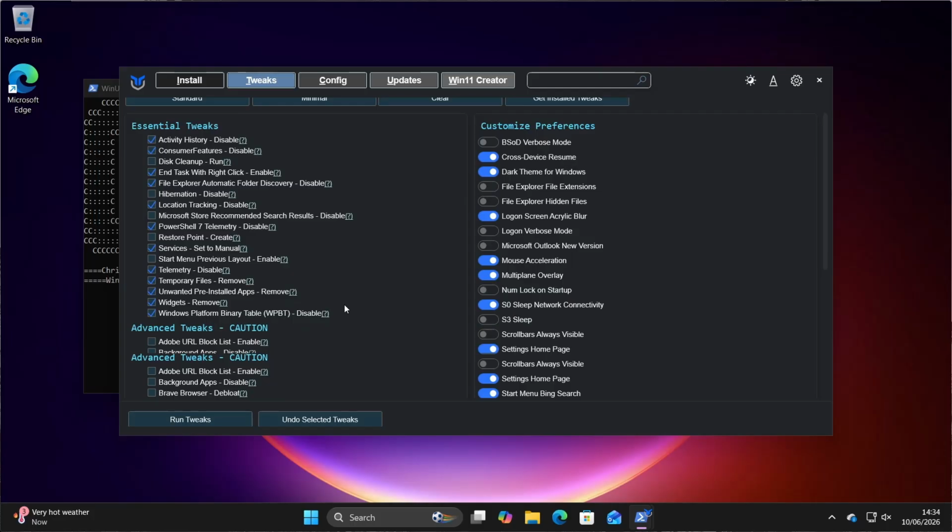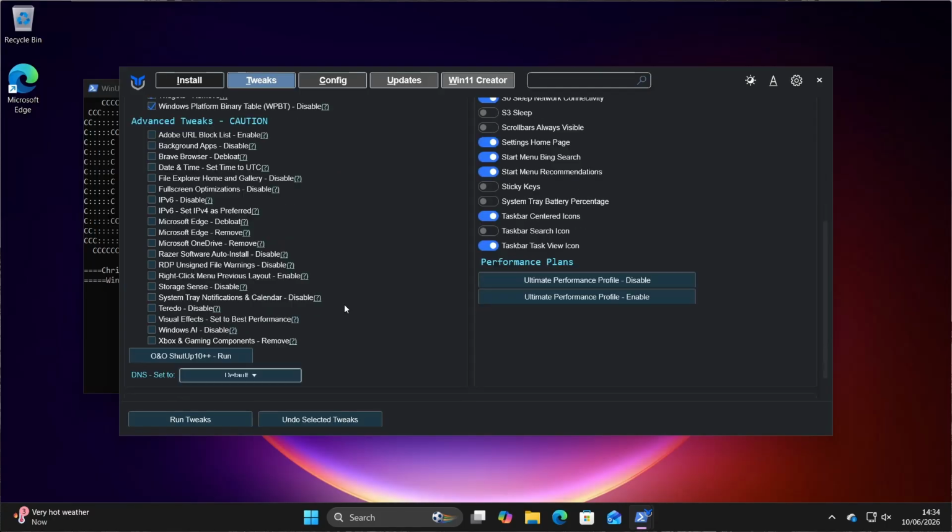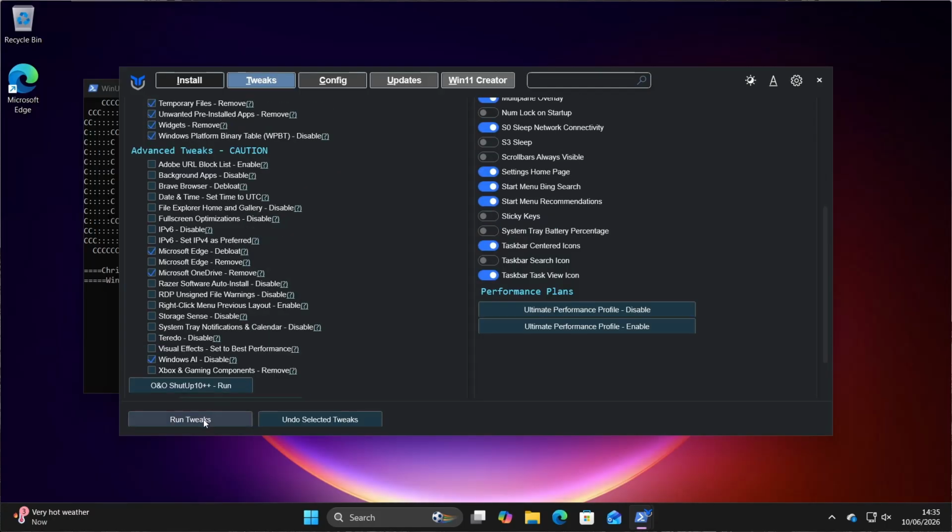I'm sticking with standard tweaks. The advanced one is for power users who know what they are changing. Don't touch advanced blindly. Click run tweaks. It will take some time, then restart.